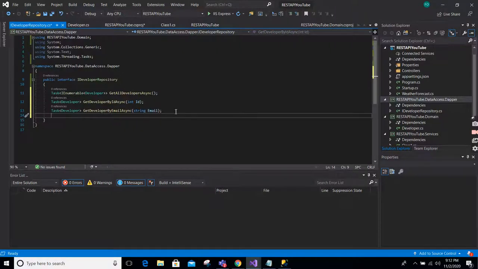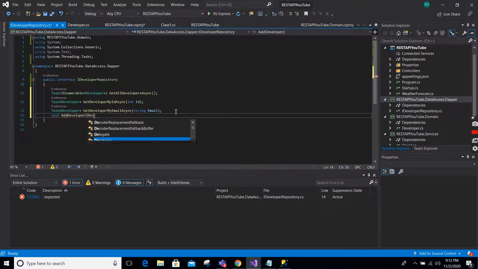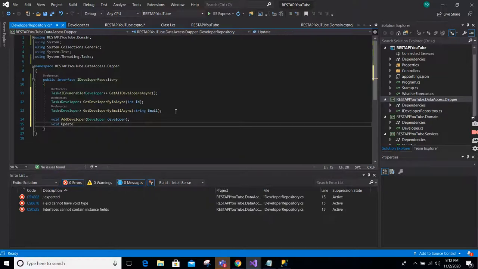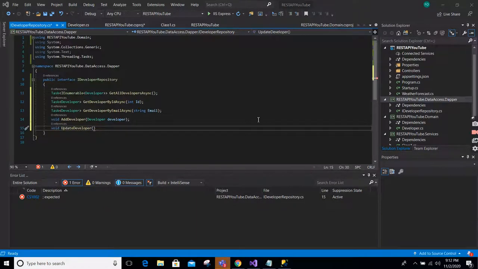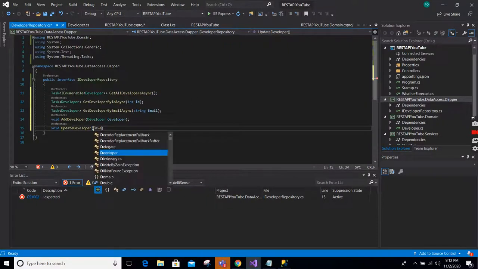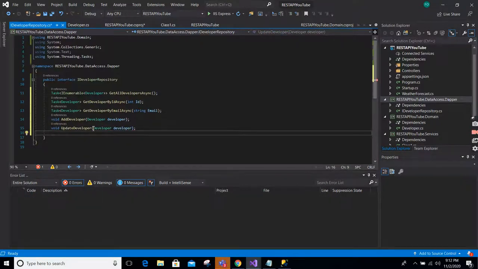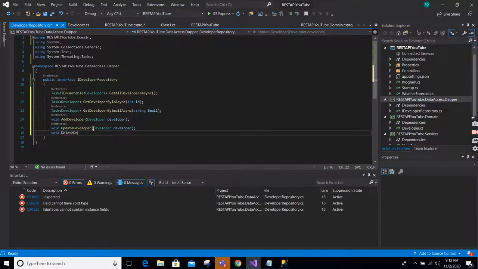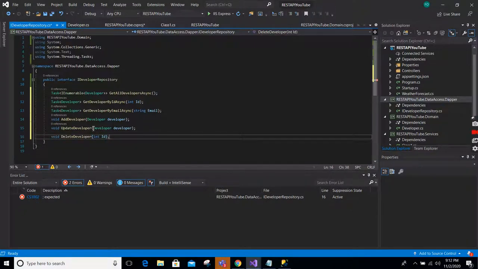Okay, so now I want to add a new developer: void AddDeveloper, passing the type of developer. Void UpdateDeveloper, and then void DeleteDeveloper, int id also. Delete it using an id, a private key.